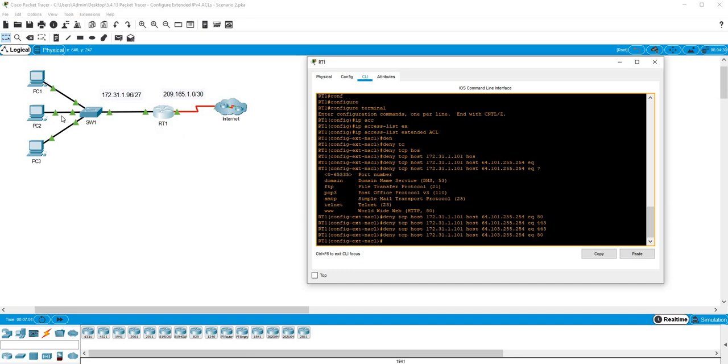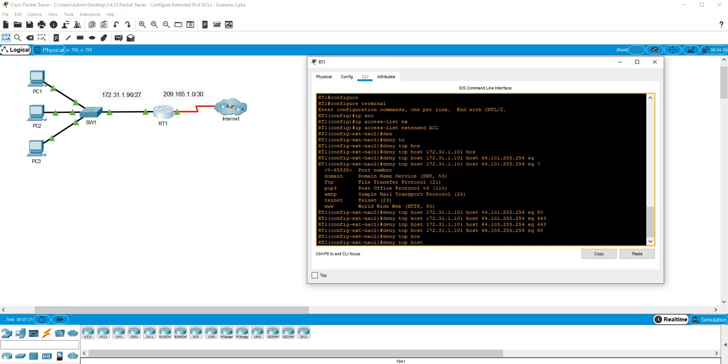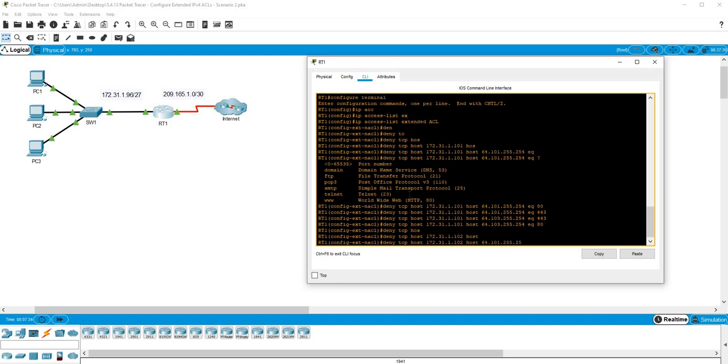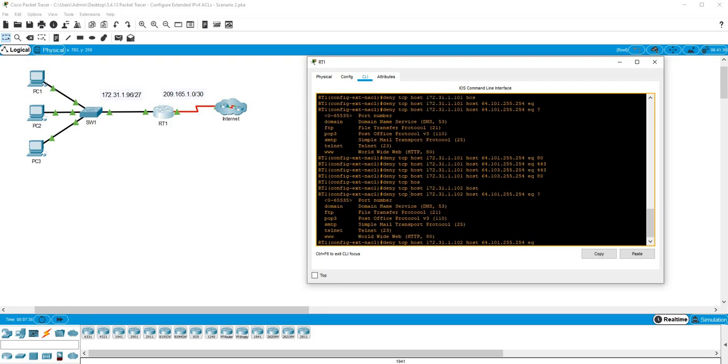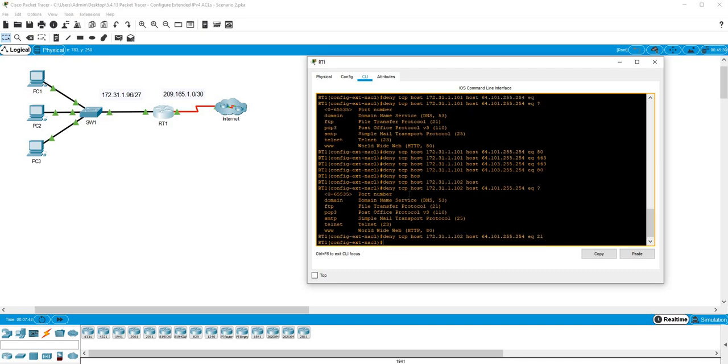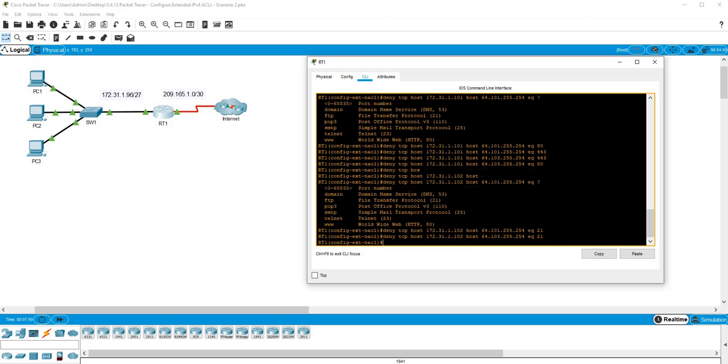And for step 2, we need to deny PC2 access to the FTP service on server 1 and 2. So we deny TCP host 172.30.1.102 host 64.101.255.254 equal to 21, as this is FTP, and also the same thing for server 2, which is 103, equal to 21. Next, we need to deny PC3 to ping server 1 and 2, which is ICMP.